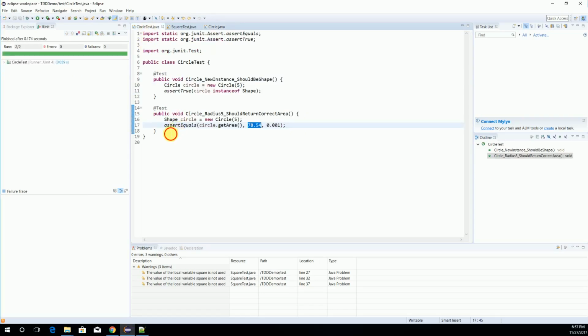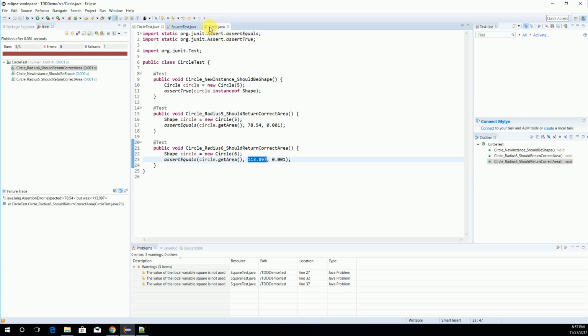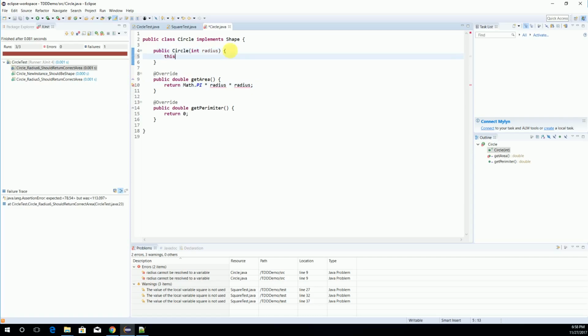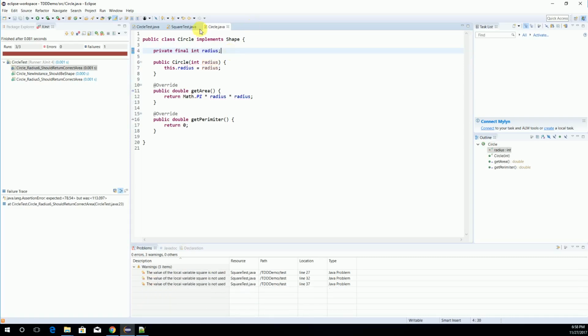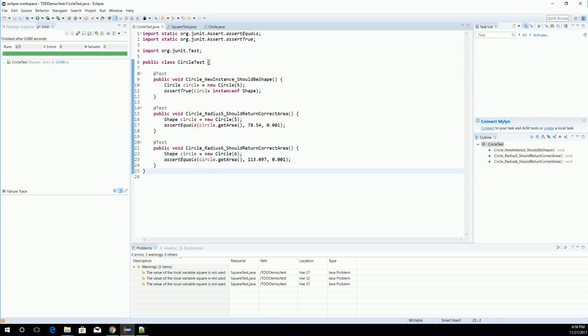The next test is to test another radius, 6. It should return this area. If I run it, it should fail. So now we type in the area formula. This is Math.PI times radius times radius. And of course we need a variable radius. So now if we run this test, it should pass. In a similar manner, we test the exception cases.